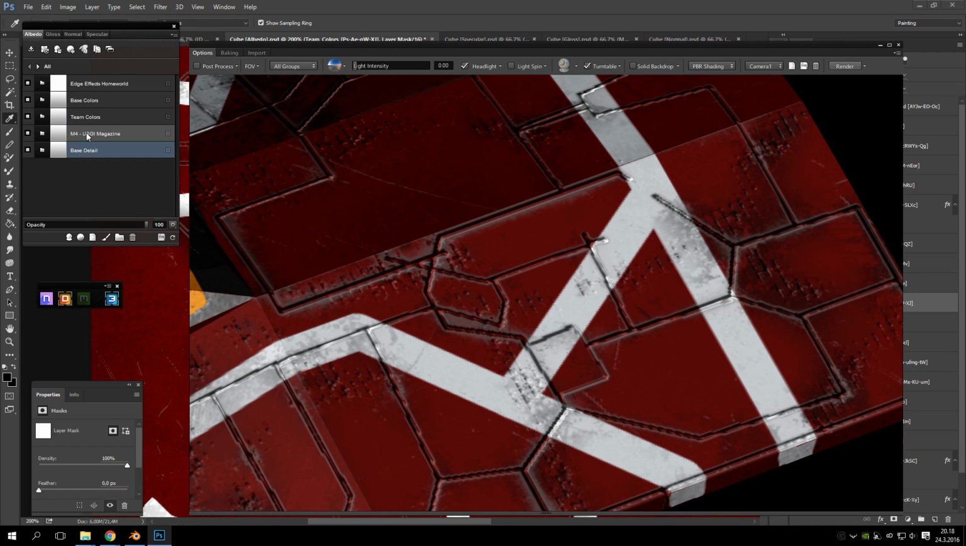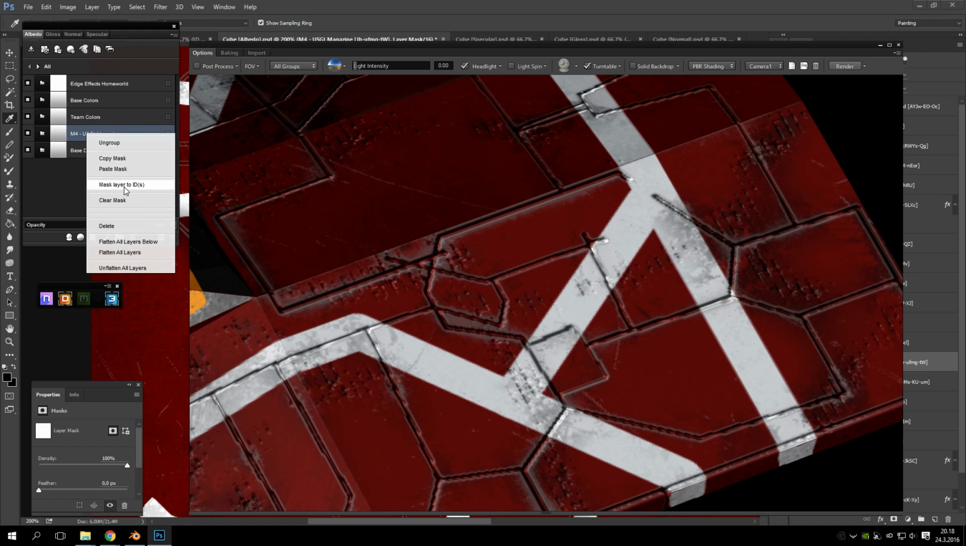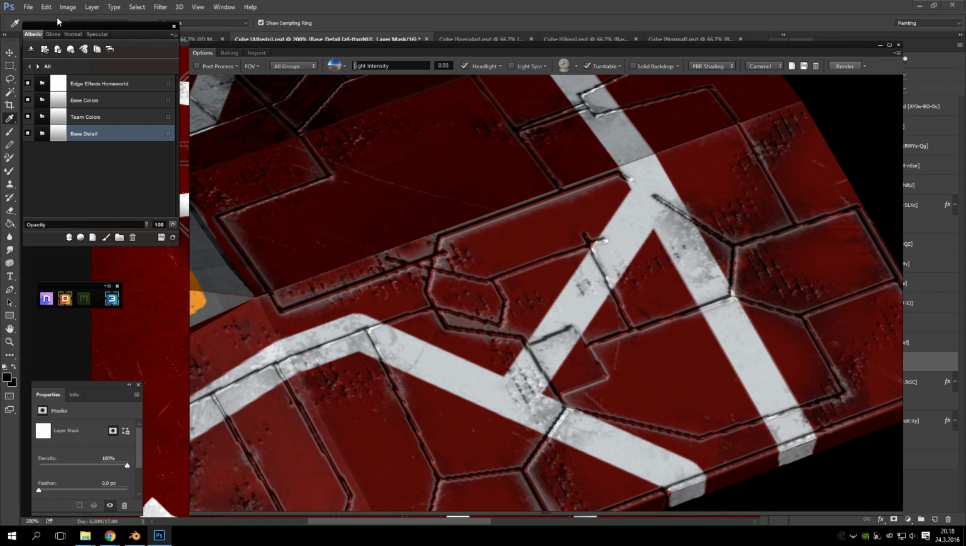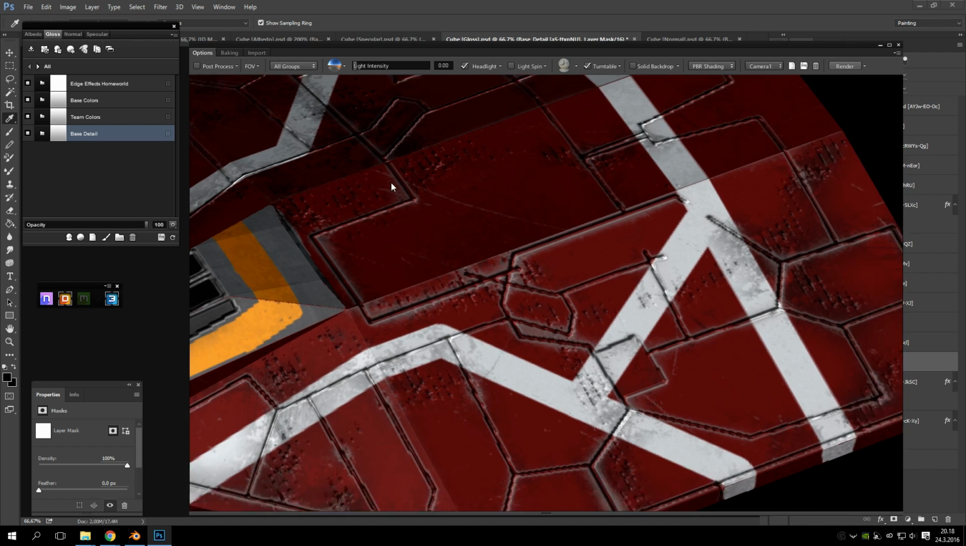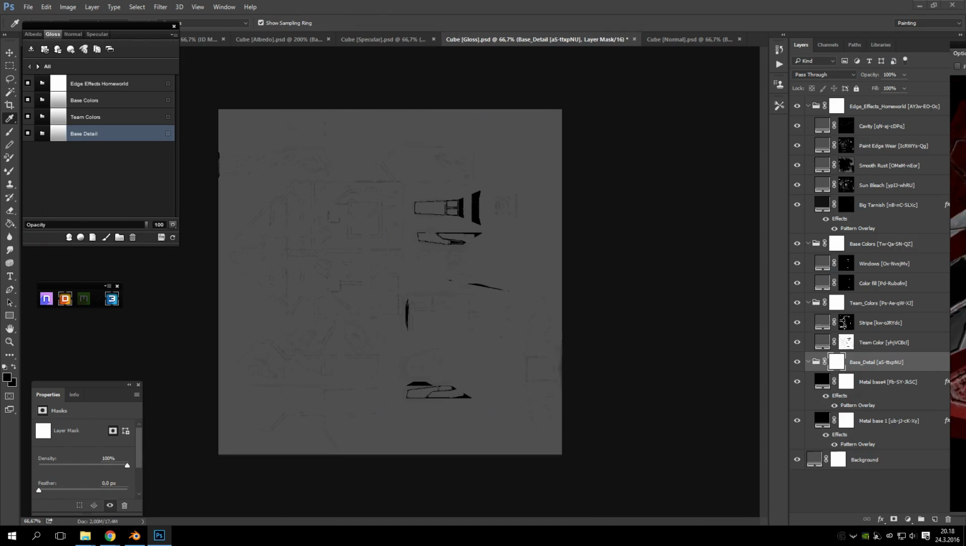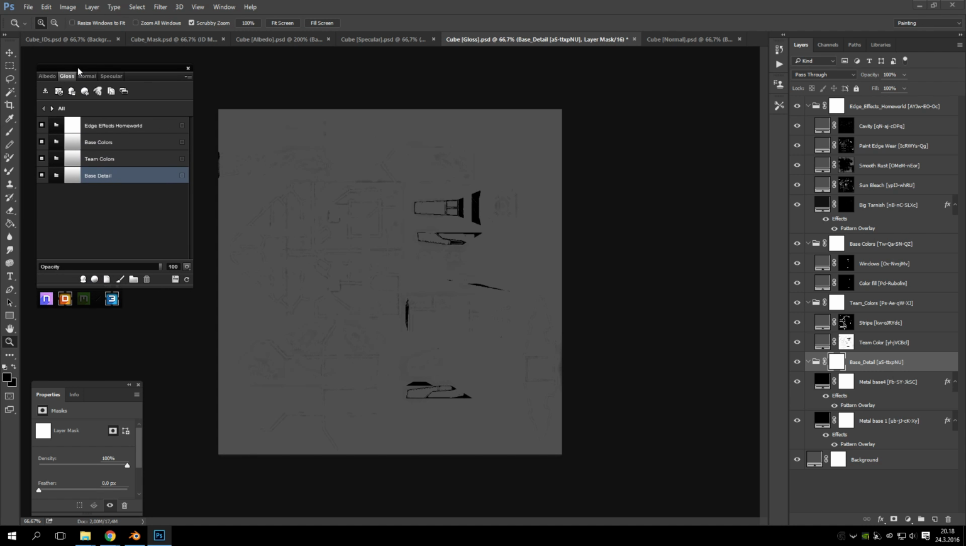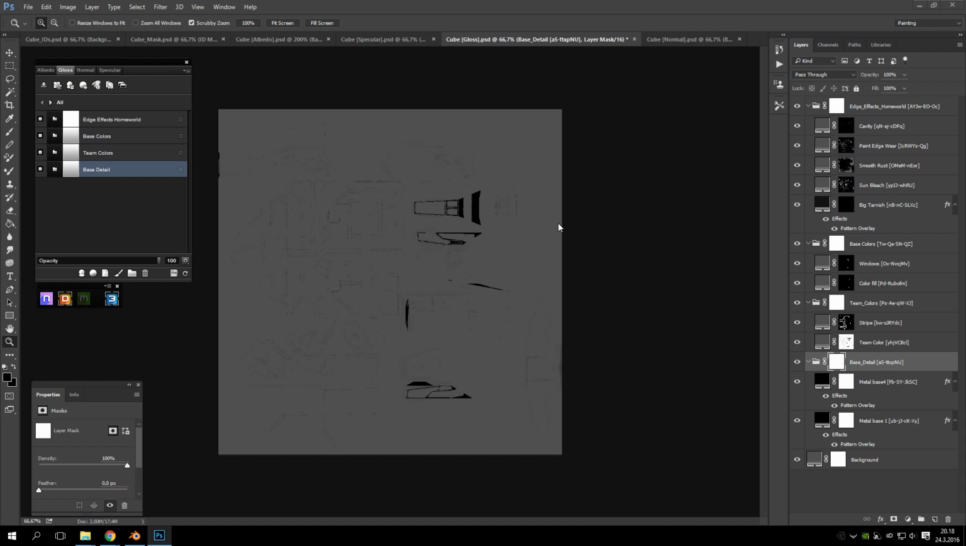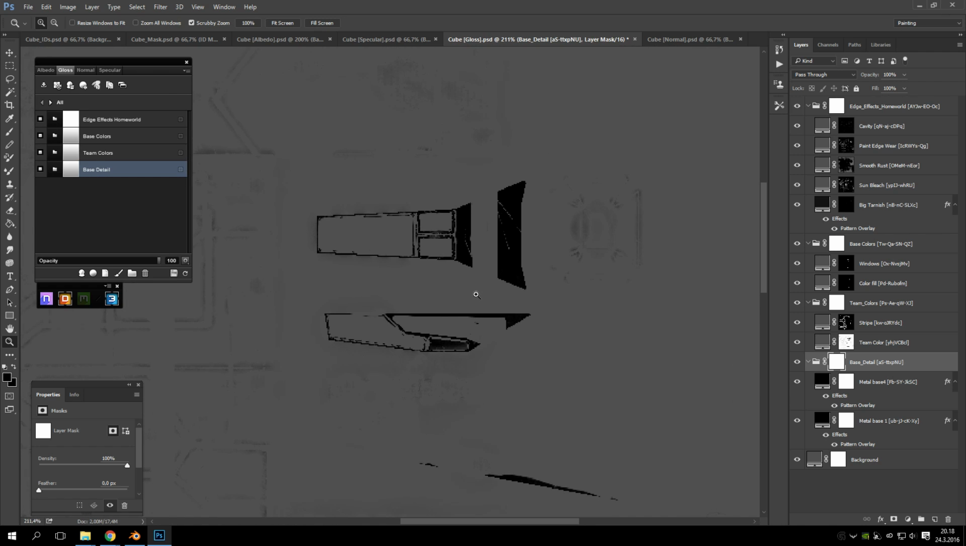Alright, that's enough. Let's take this off. Delete group. And now if we want, we can take this off. Here we can see our gloss values or the reflection values.